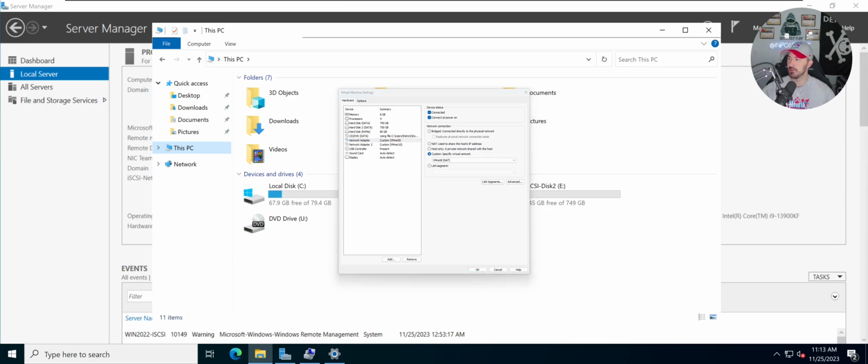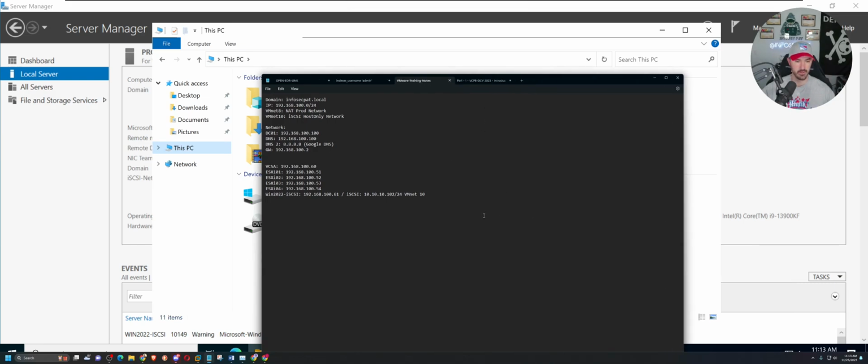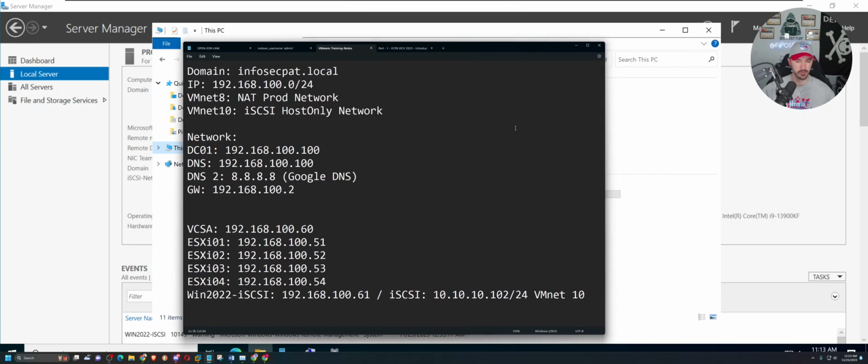Let's make this a little bigger. All right, I think that should be big enough. So obviously you guys know the topology that I'm utilizing. VMnet 8 is my NAT production network. And VMnet 10 is going to be my iSCSI host-only network. And what I made this network is 10.10.10.102. That's going to be my IP address with a /24. So you can create a new network inside of VMware very, very easily.